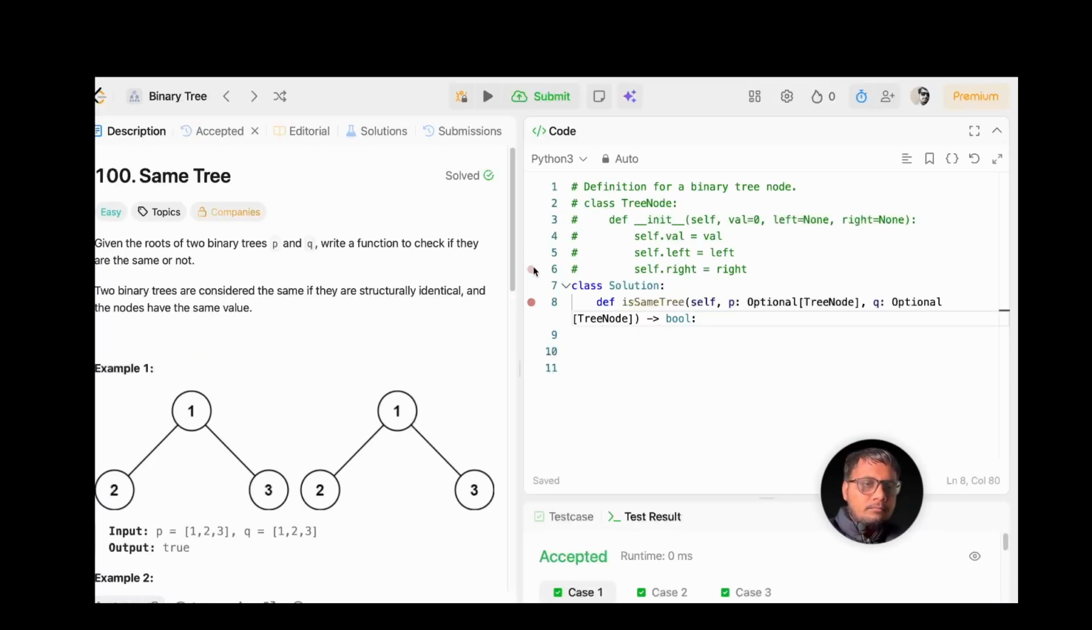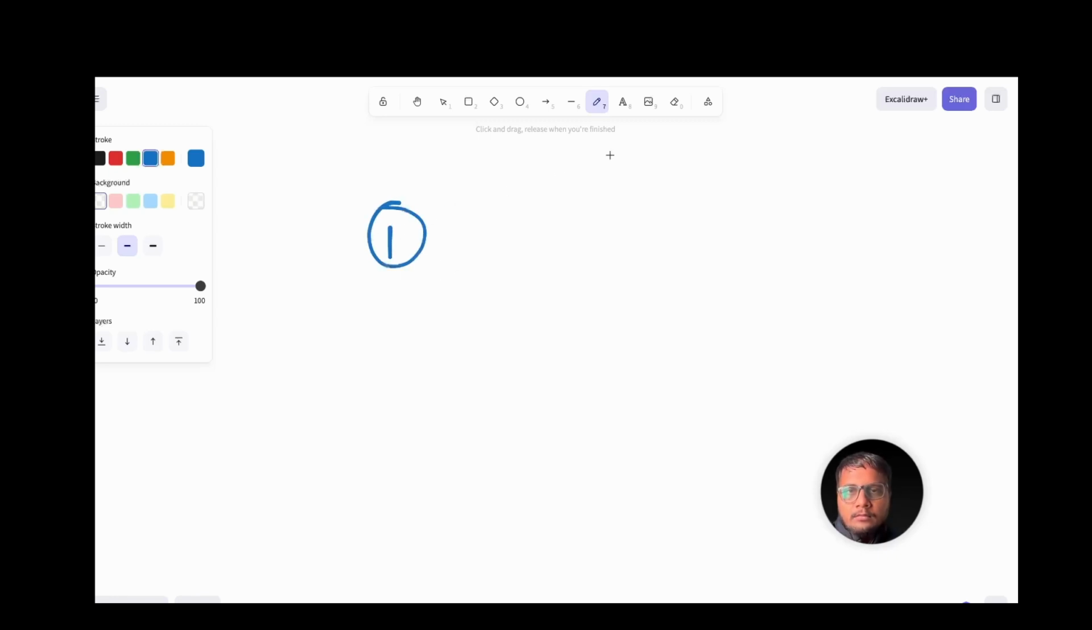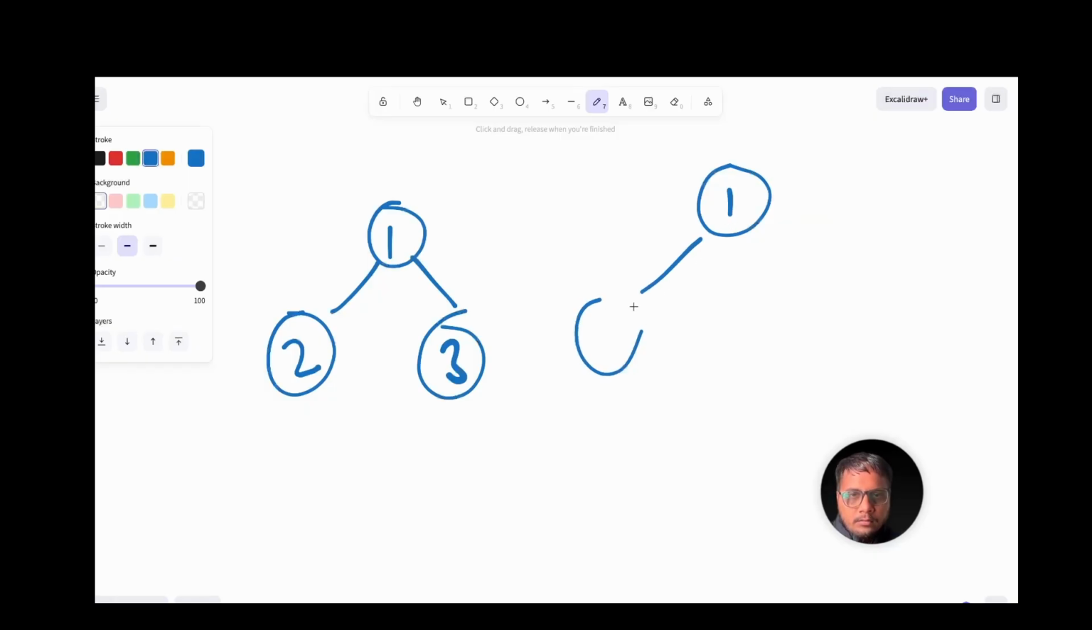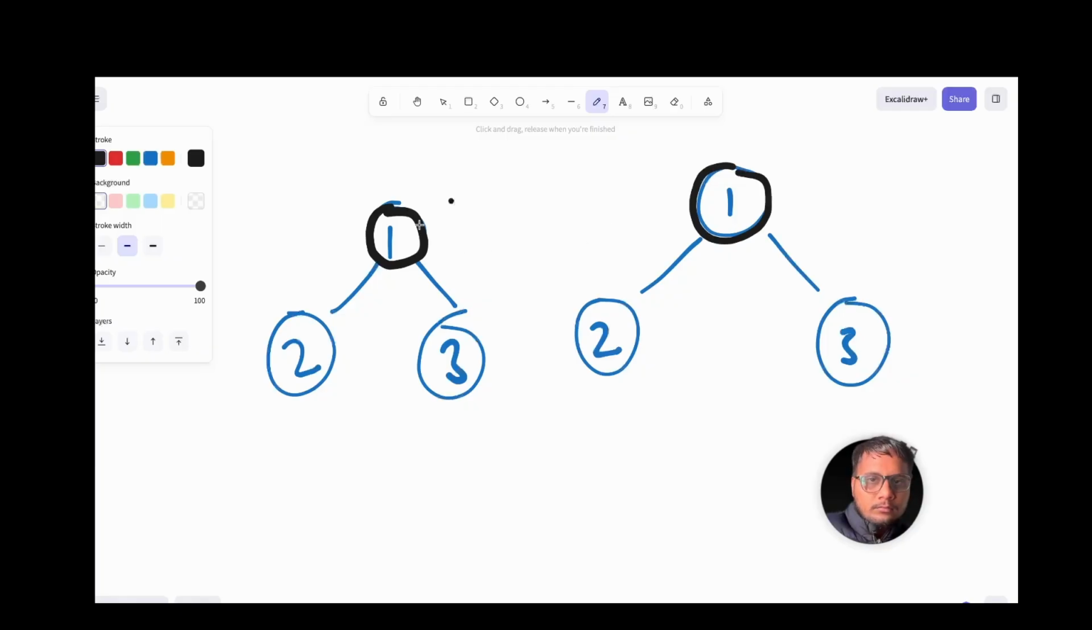So let's see the thing. Same tree means, let's see, 1, 2, then we have 3. 1, 2, 3. Here we can see that this node is similar to this node. These are root nodes. Basically these two are different trees.